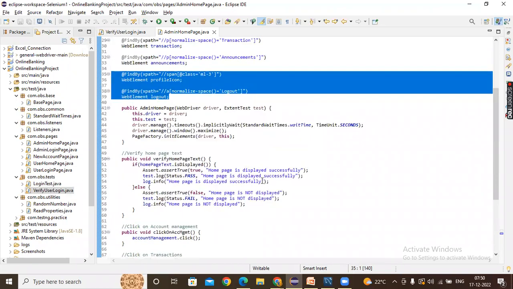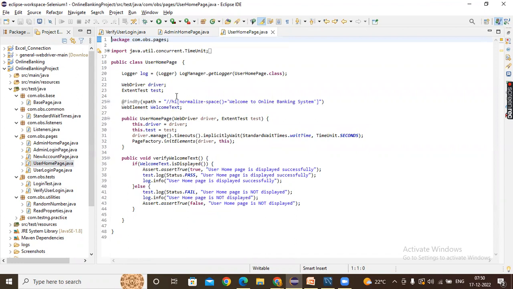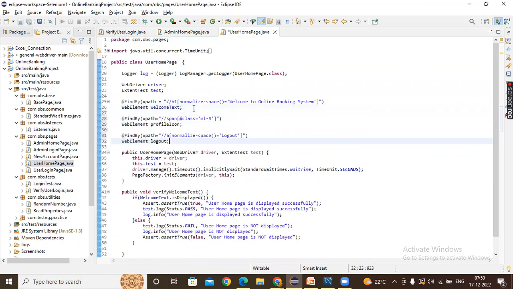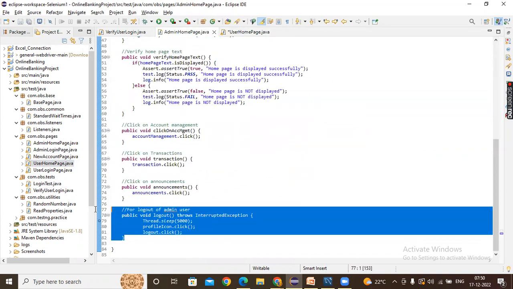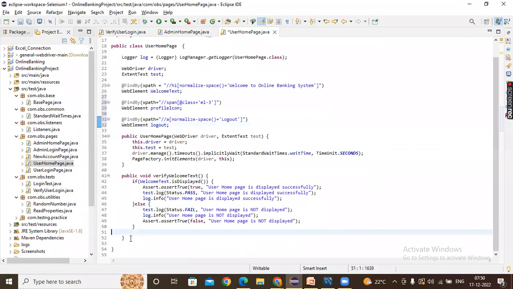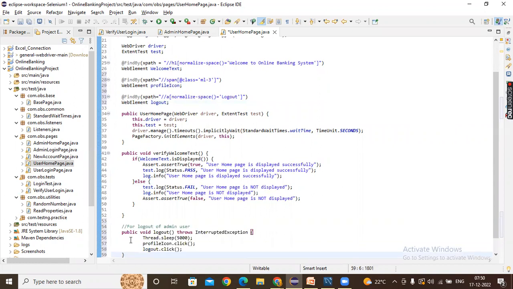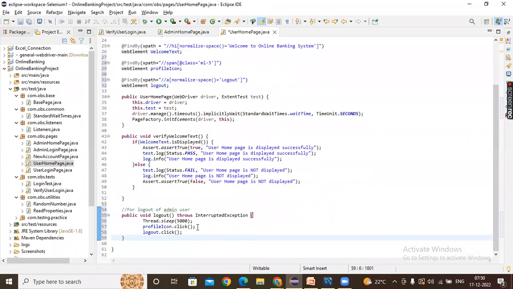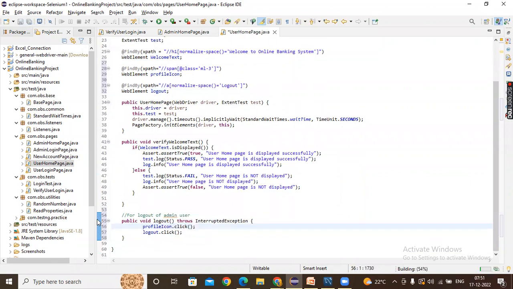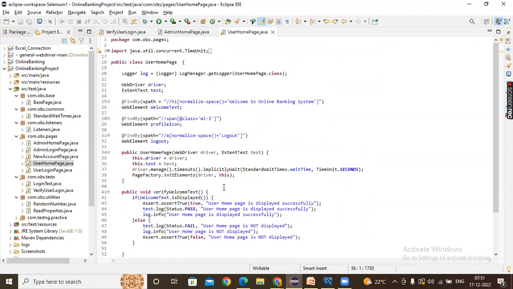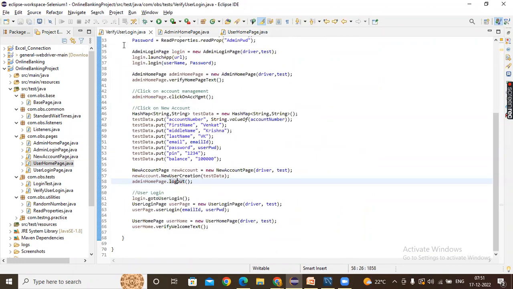User logout, right? Which page will this all come, madam? User home page, it will come. Let me add these two. Okay. And here also a logout method is there. Perfect. I don't think this wait time is required here. Let me see. Here, which page, madam? Admin home page, right? So verify user login.